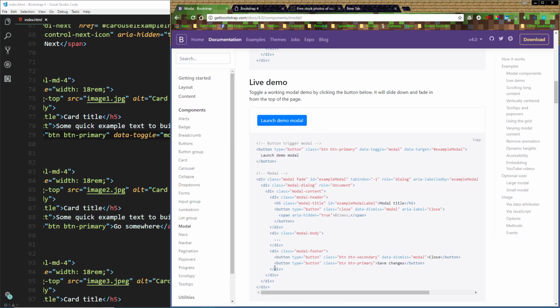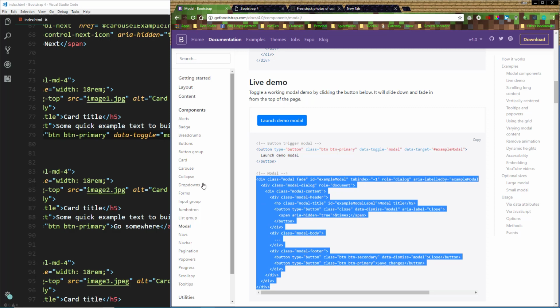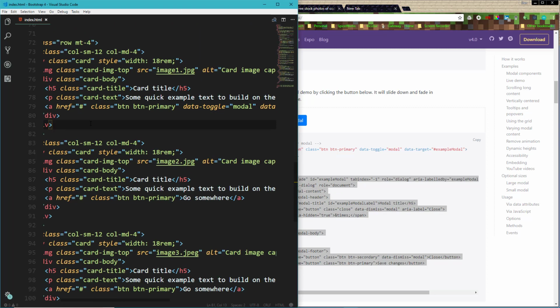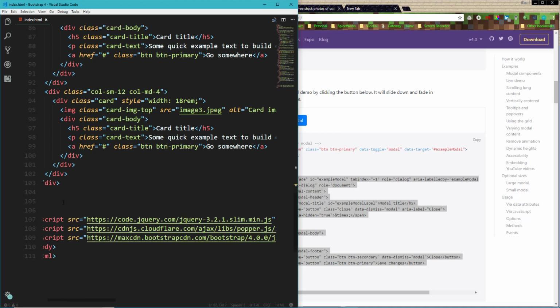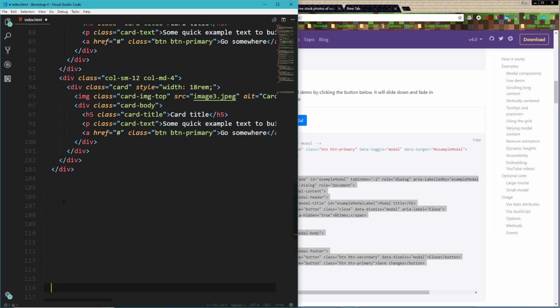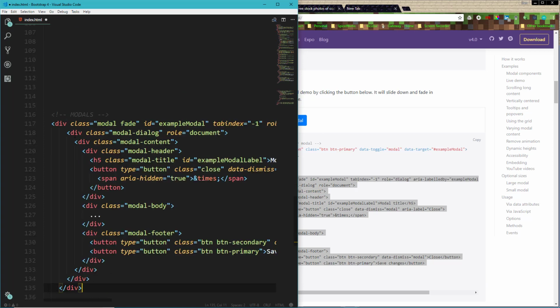And then let's just copy this div here with this modal in it. And the modal, I know I've said it a lot of times. You can put it anywhere. I'm just gonna put it at the bottom of the page. Paste it right there.